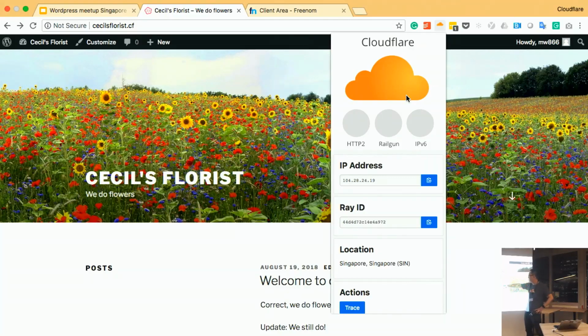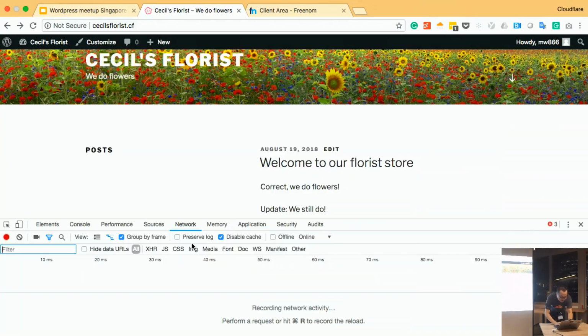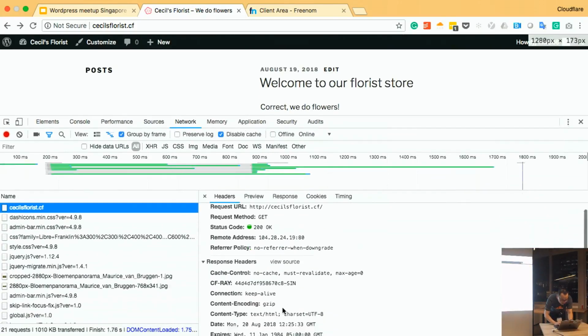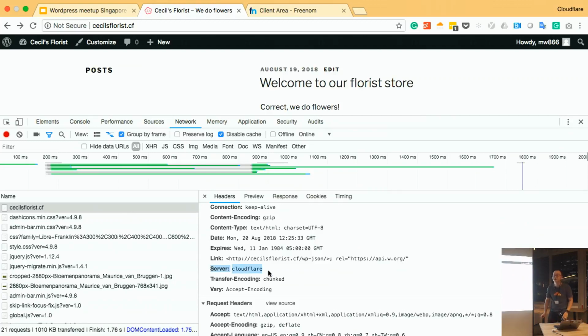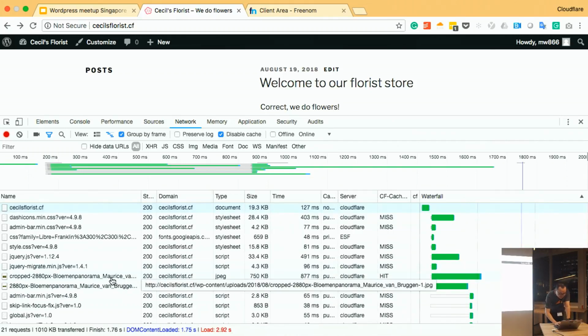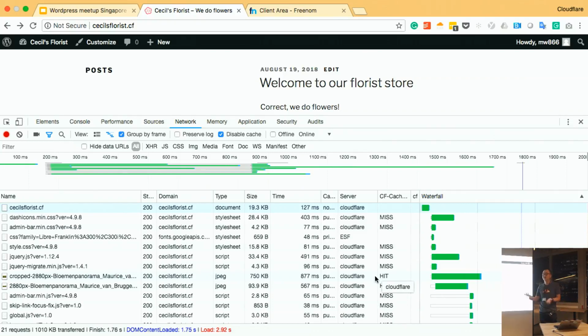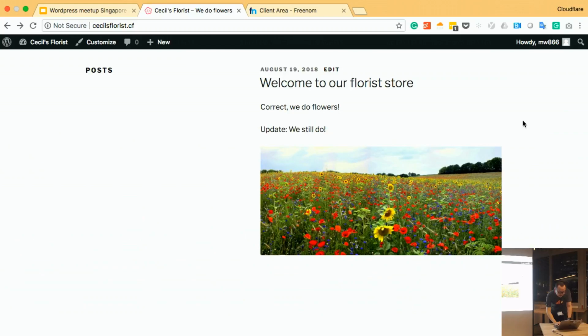If you look at the IP address here, or, for those who are savvy, if you look at the network and the response headers, you can see that Cloudflare now appears in all your HTTP responses. So that's how you can tell a site is on Cloudflare. And for some of the content, like the gigantic photos on my home page, it is now a hit in our cache, meaning that Cloudflare already has a copy of that, and we're serving it from our cache. Okay, this is for those who are tech savvy.